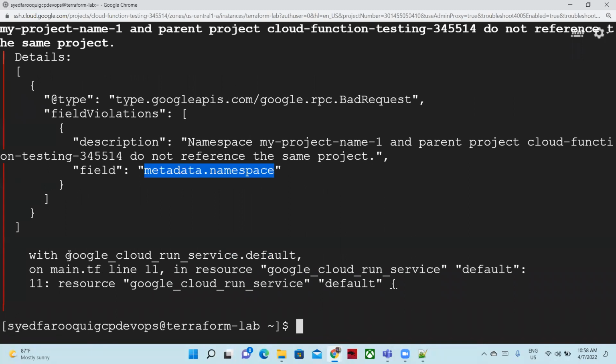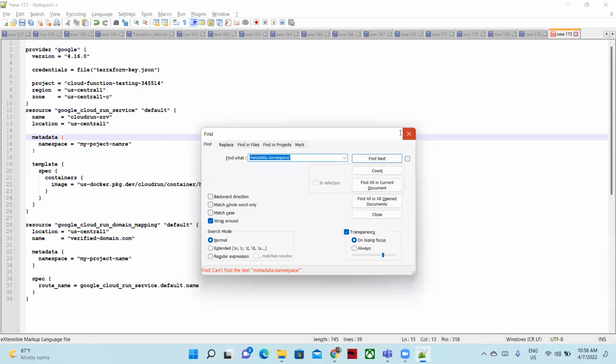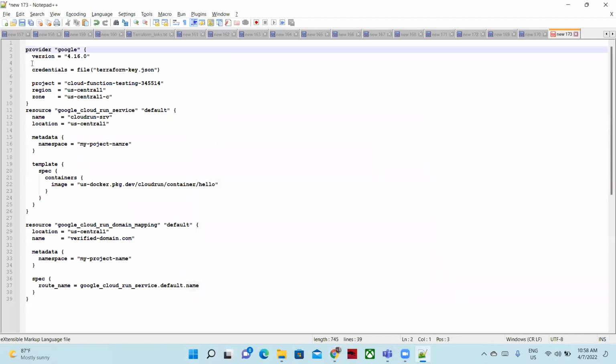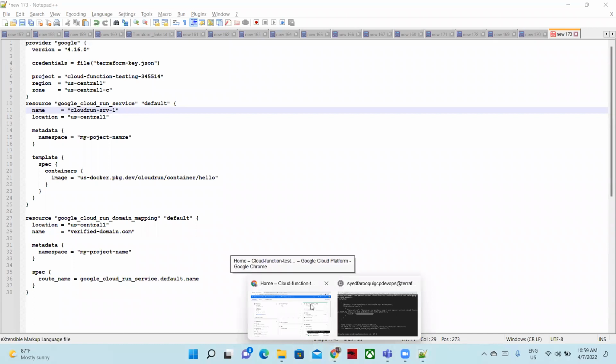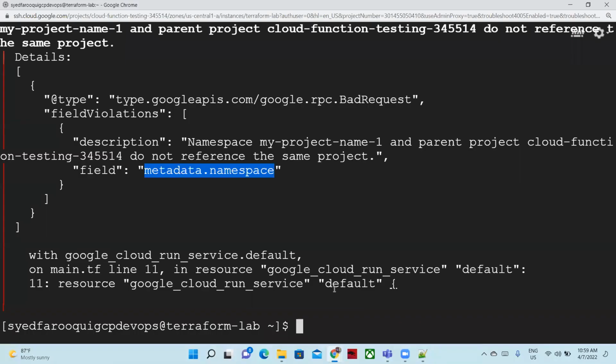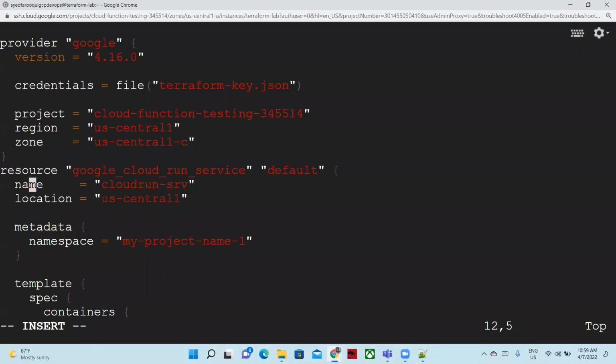No, it's giving a line number, sorry. With Google, 11, 11. Okay. Let me go to the 11th line number. The 11th line number means this is the thing. What's the problem? This is the name only, right? Let's use some different name here.